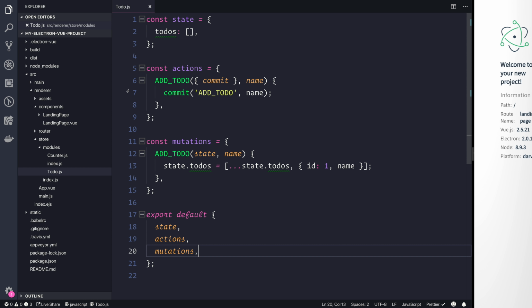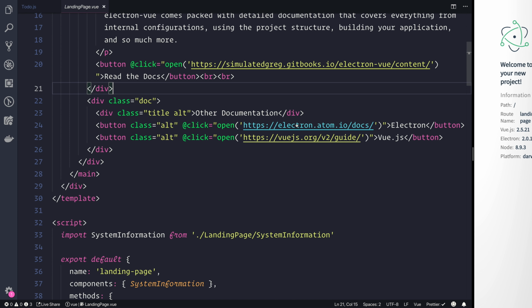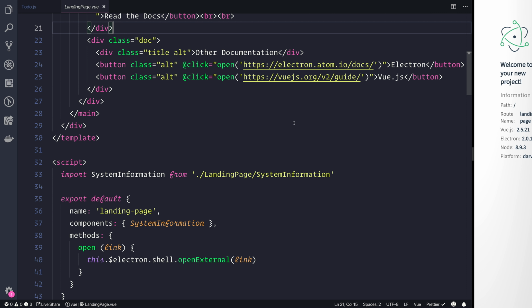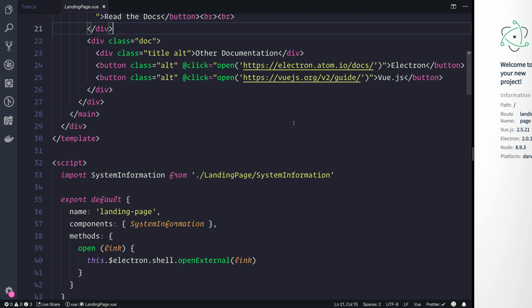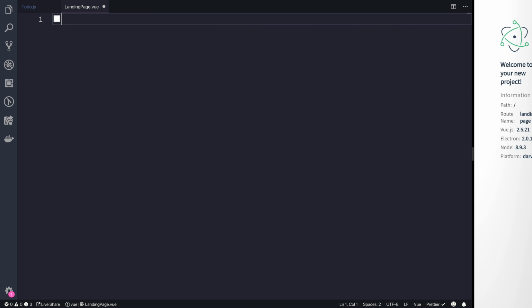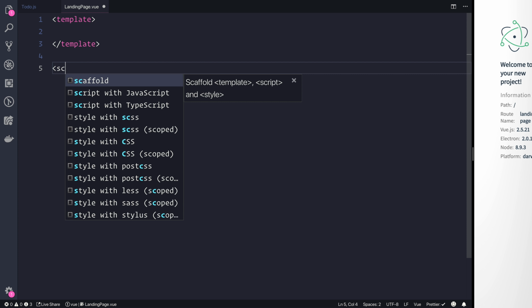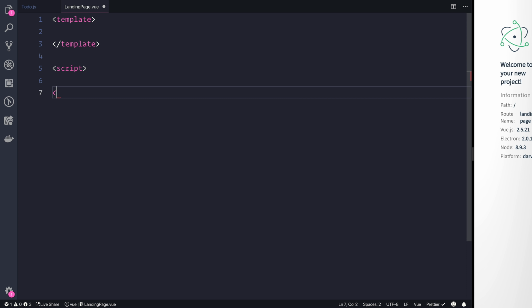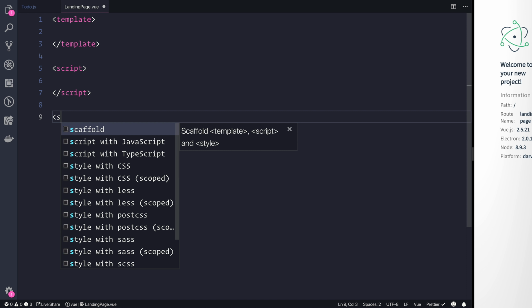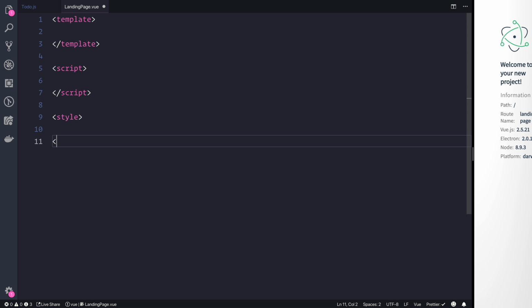Instead of creating a new component, let's simply use the landing page.vue inside of components, as the routing has already been set up for this. So what we'll do is simply delete everything, and we'll make a new template, a new script, and some surrounding styles.